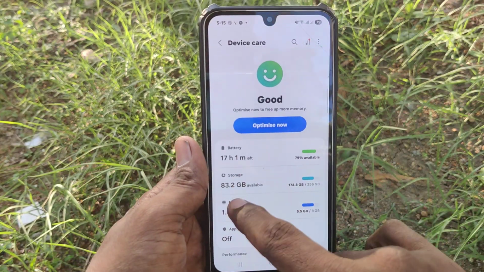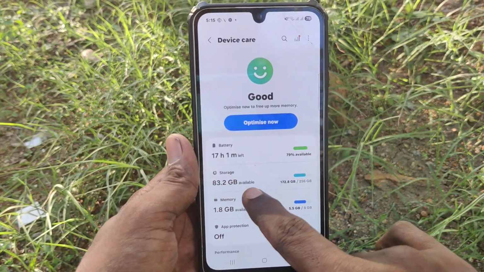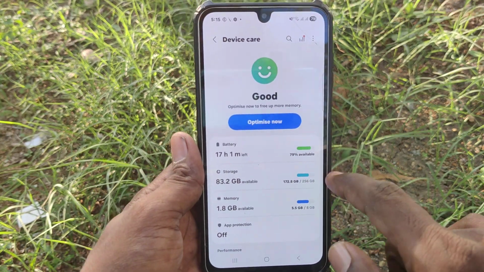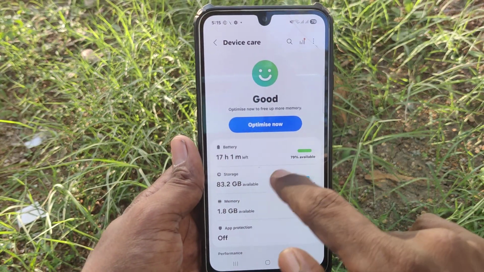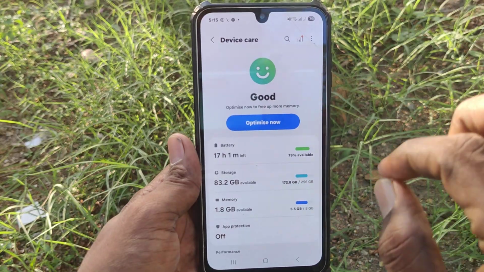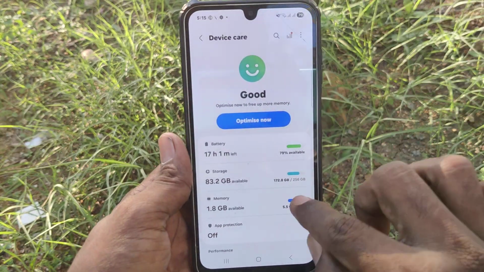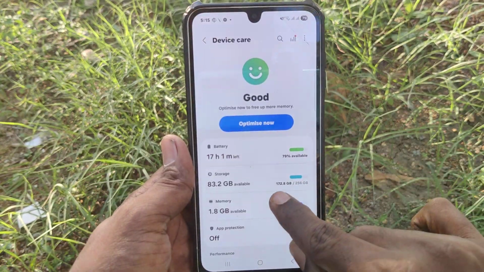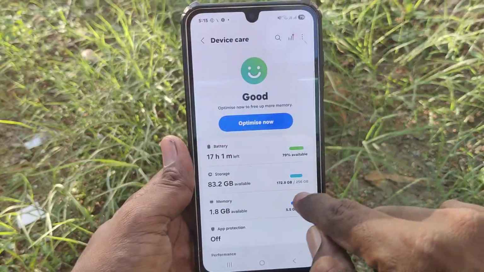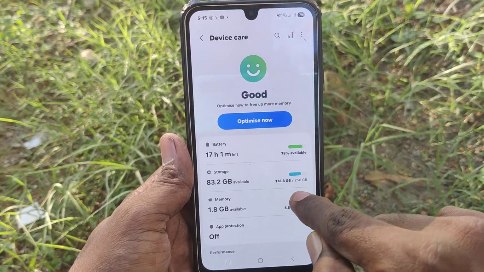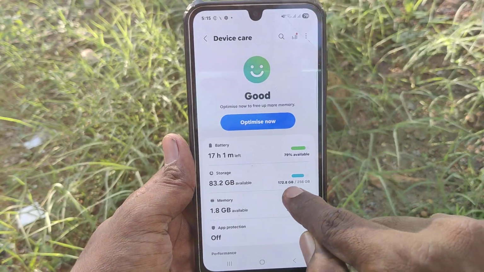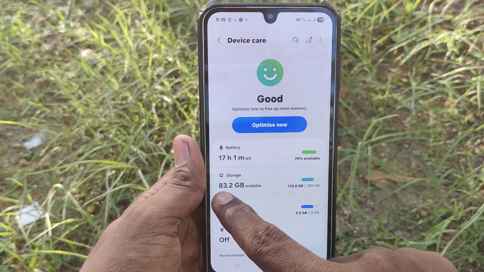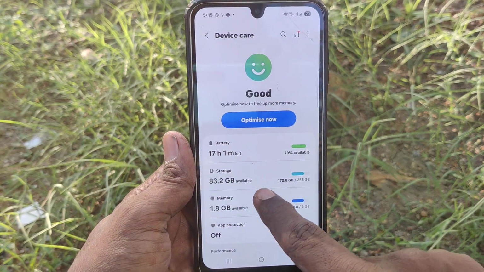See, 83.2 GB available out of 256 GB storage. So this storage belongs to internal memory. Internal memory inbuilt will be 256 GB, out of which 172.8 GB are used, and remaining memory is 83.2 GB.